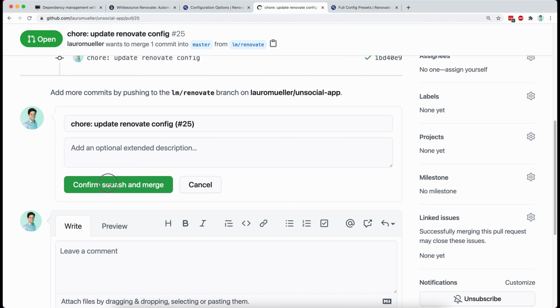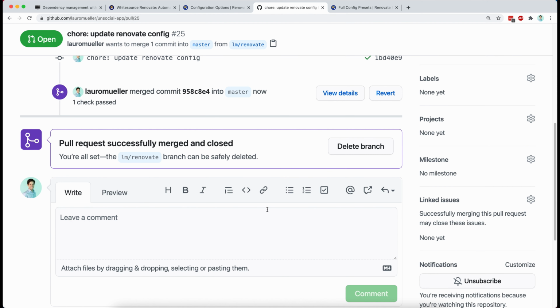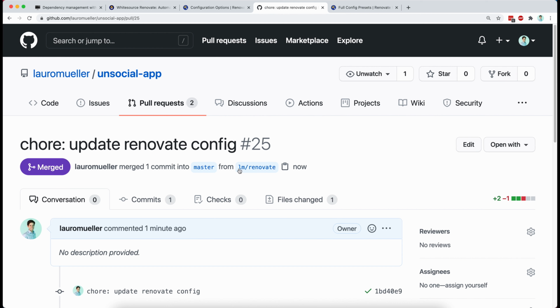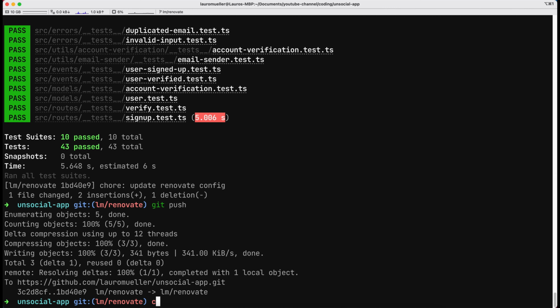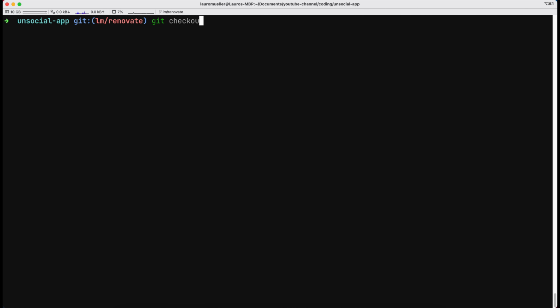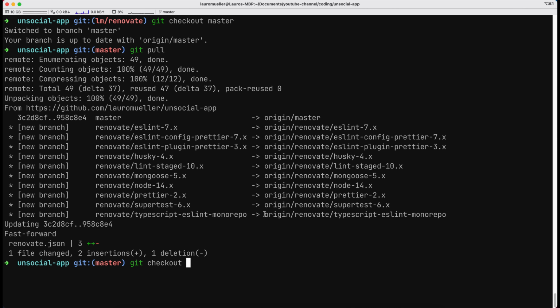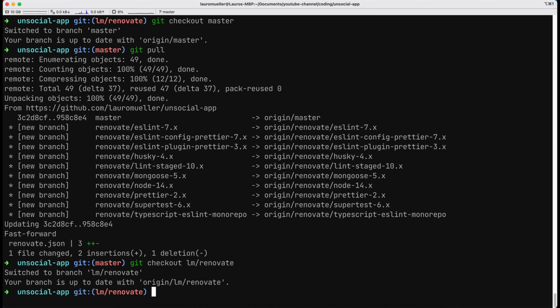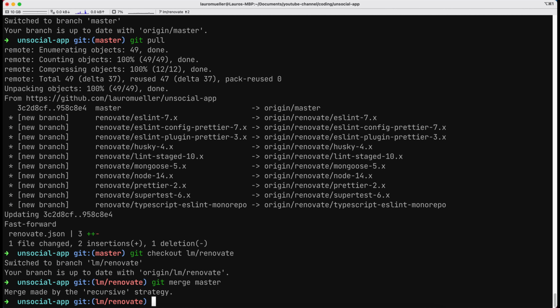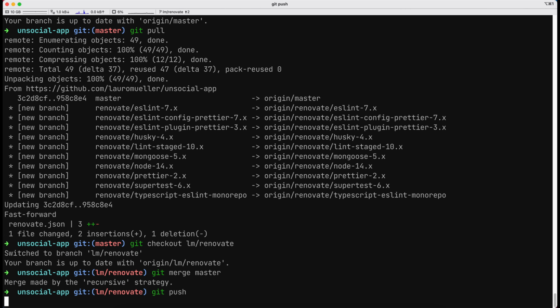Perfect. Let's merge this and let's then pull the latest version of master and merge it back into lm/renovate because we will still continue working on the configuration. Back at my terminal, just clear the output again, check out master, pull. And as you can see, we already have quite a few new branches here from Renovate. So let's just check out the lm/renovate branch, merge master. Actually, here we could have done a rebase, but well, it's fine. And then we push this to the remote.